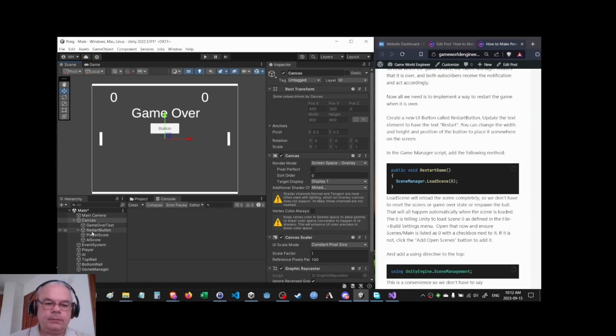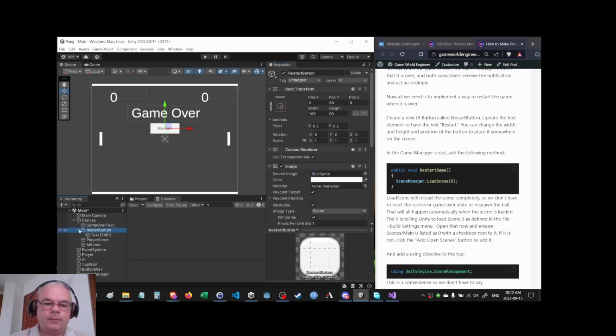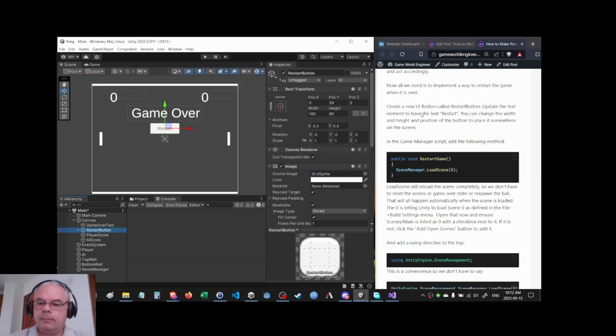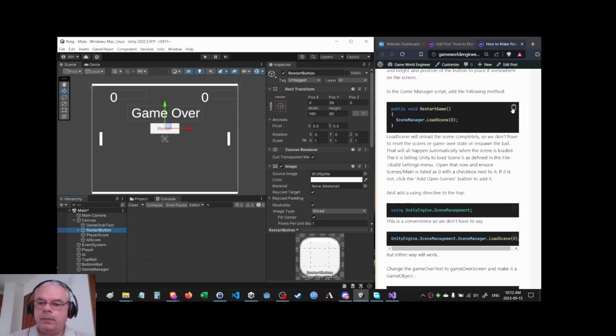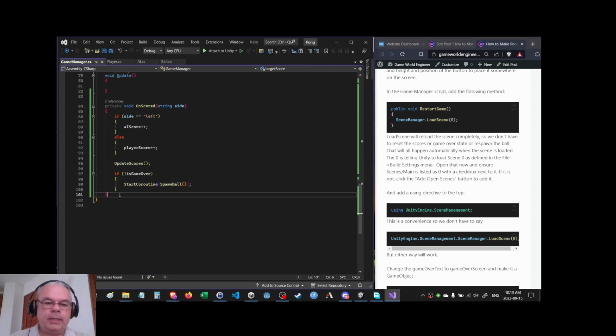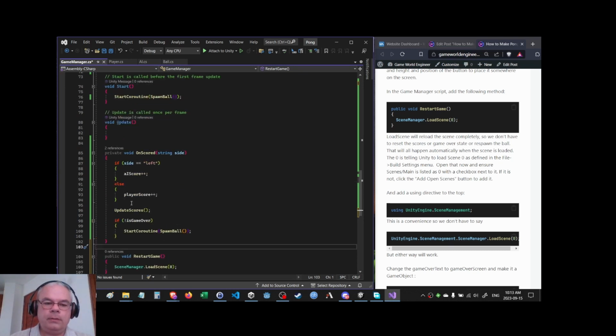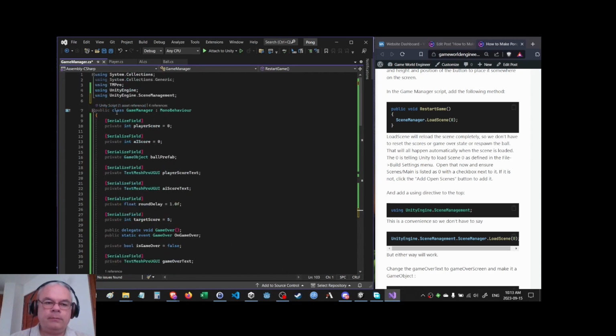And the text of that button can say restart. Okay. And then we want a method that it can call. So in the game manager script, we'll add a public method here called restart game. And all that does is reload the scene. Scene manager, load scene. All that does is reload the scene from scratch.